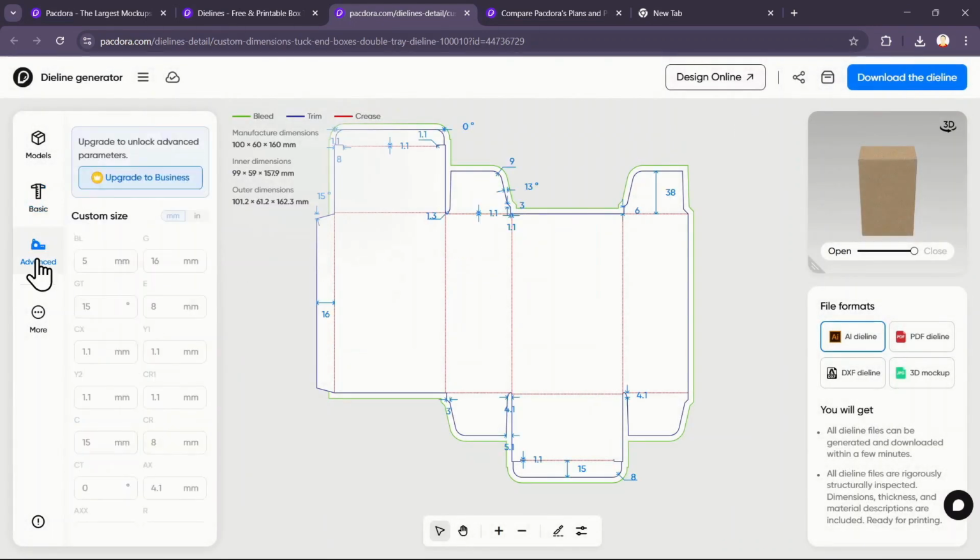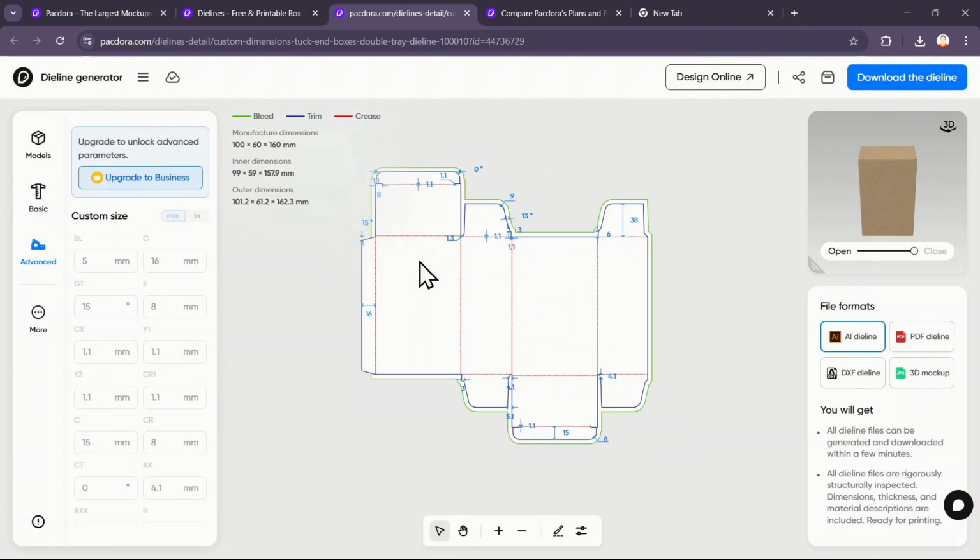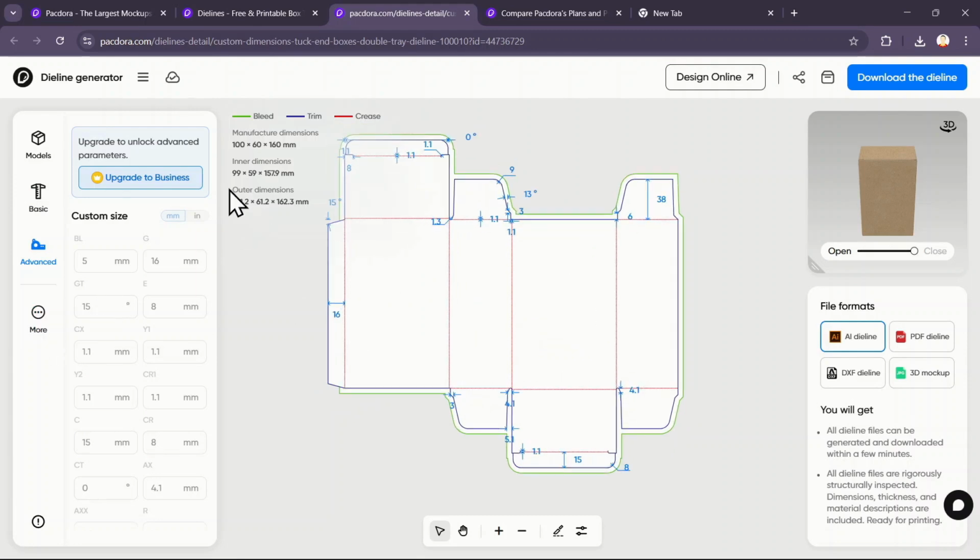Next, we have the Advanced Features section. Here, you can make changes to even the smallest dimensions, which are highlighted on our file. However, this feature is only available with the business plan. Since I'm currently on the Pro plan, I can't access this feature. On the right side, you can see the open and close animation for our Dieline file.